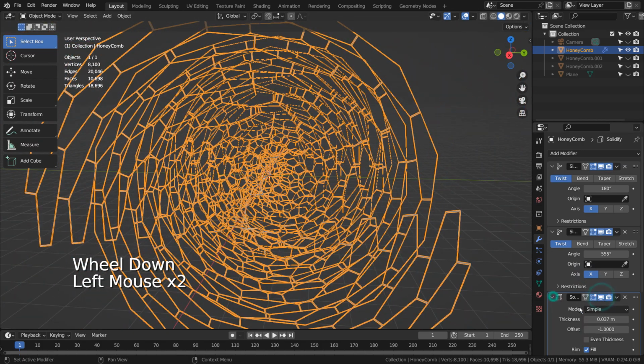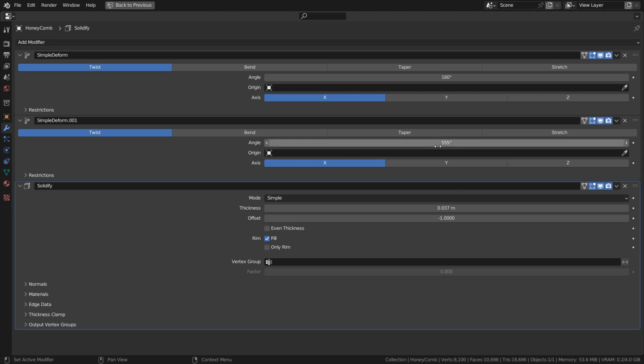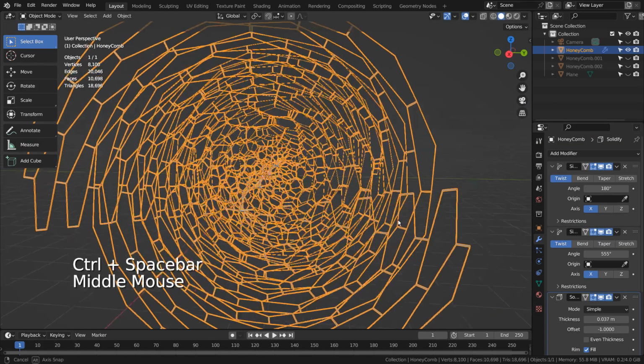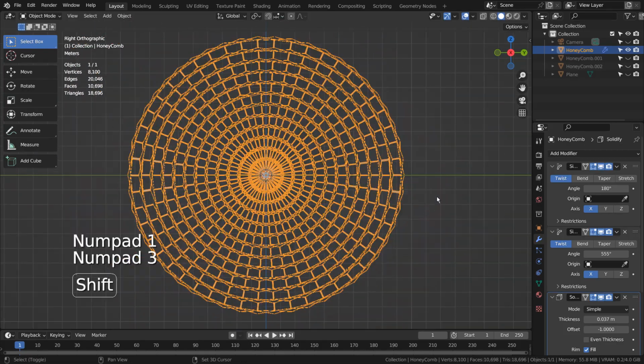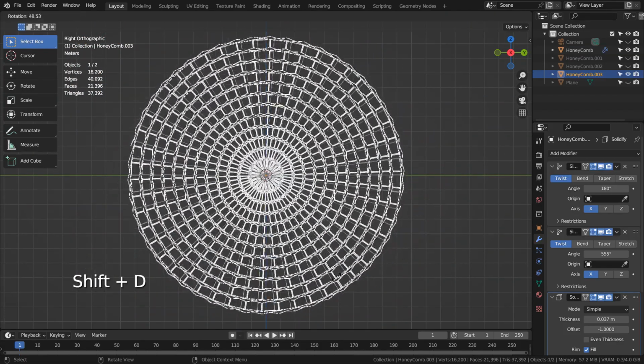Lastly, I have applied a solidify modifier. Shift-D to duplicate, and let's rotate the mesh.